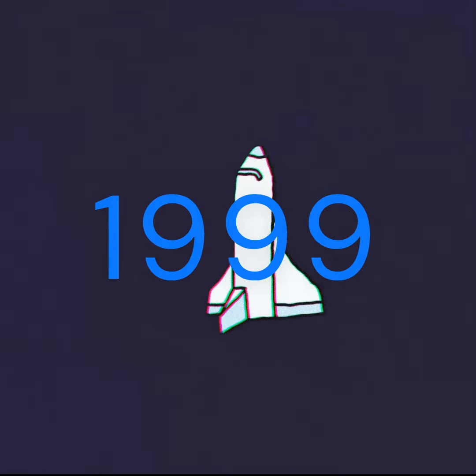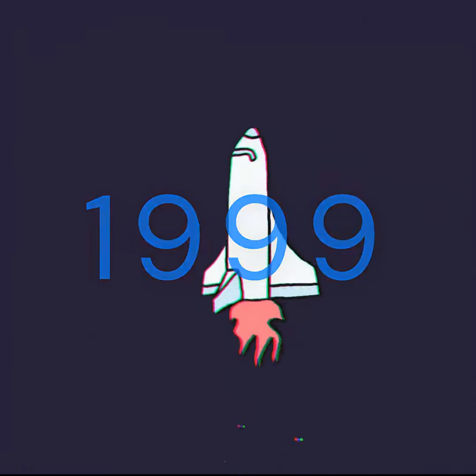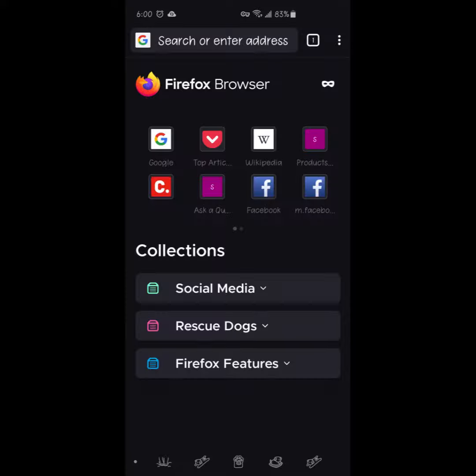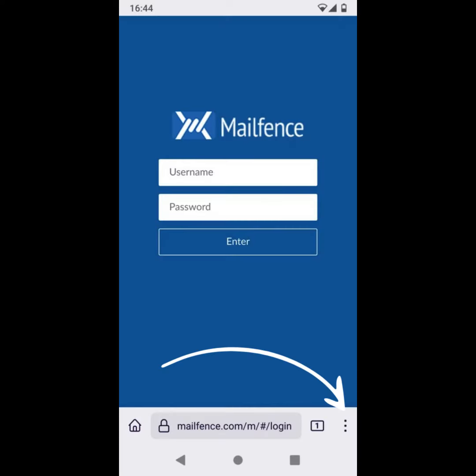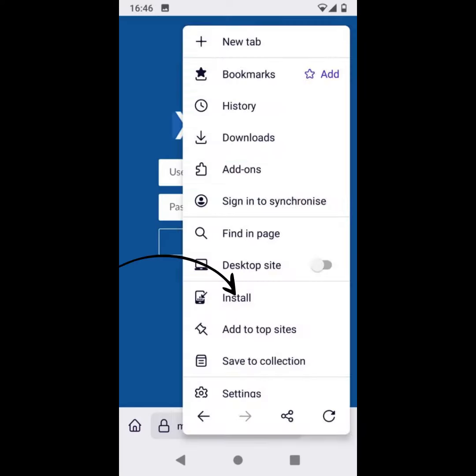In order to use the features of Mailfence, you can download it on your Android device. First of all, you need to open Firefox on your Android device and type mailfence.com/m in the search bar of Firefox and click on Search. Now tap on the three vertical dots and tap on Install. After doing so, Mailfence icon will be added to your app tray.